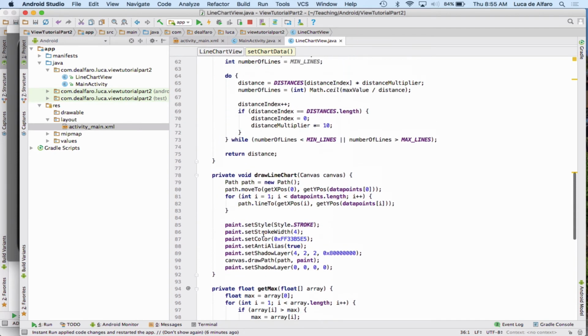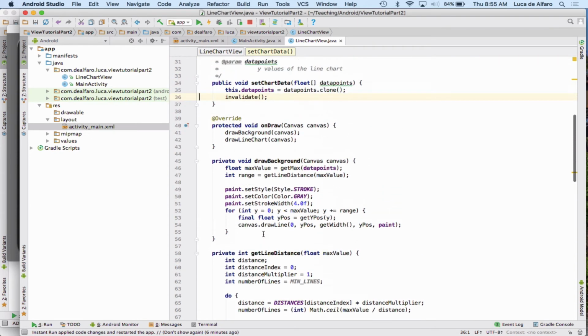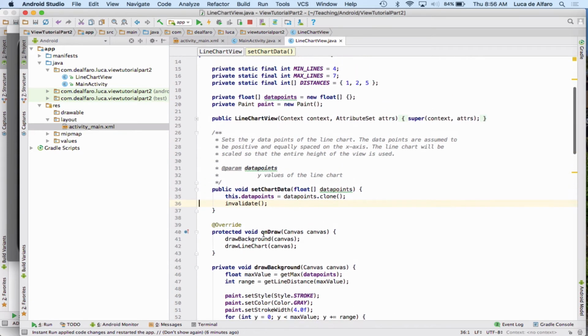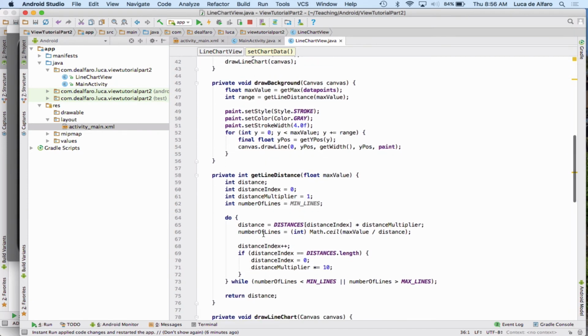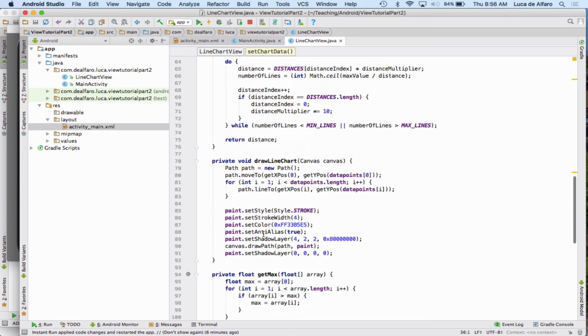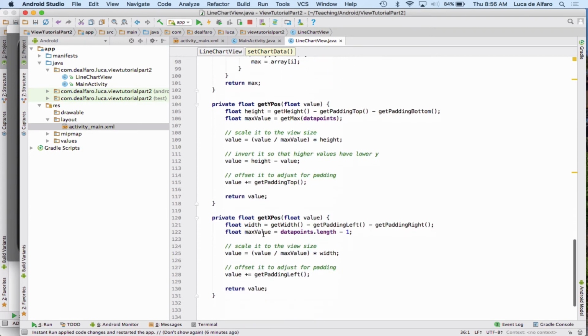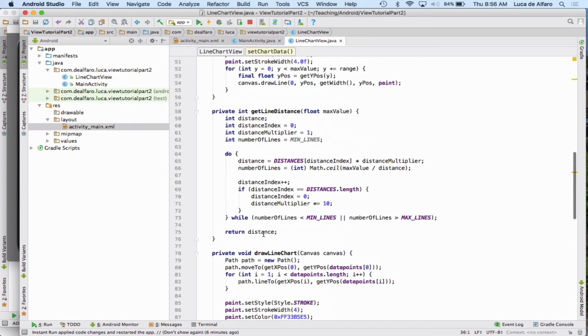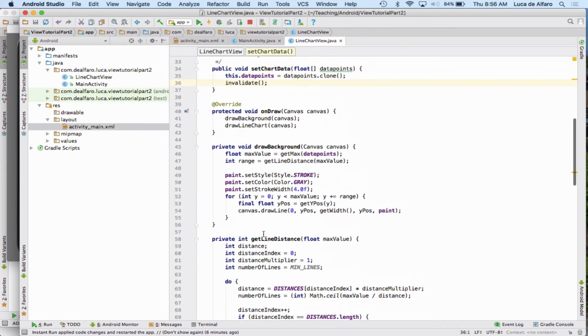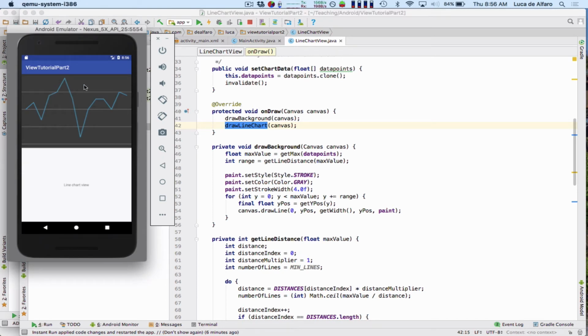Where is on measure? Okay, there is no on measure. Evidently, they decided not to override it, to just use the default layout that would happen. Okay, so you can override it, and we will override it in another example we have. But here they don't. So there are two methods, draw background and draw line chart. The background is essentially this sequence of dark space with the 4 lines, and the chart is the blue line.